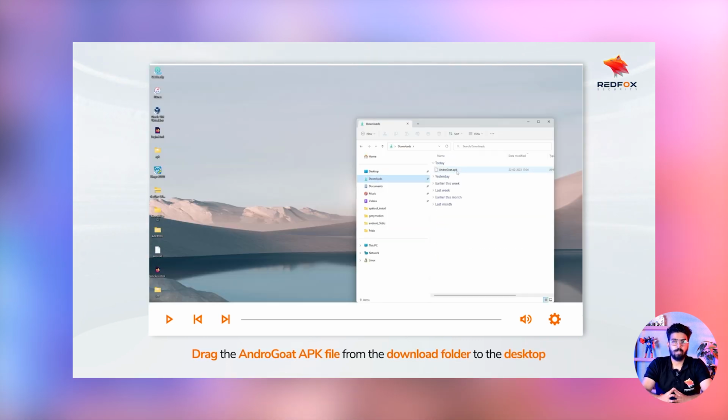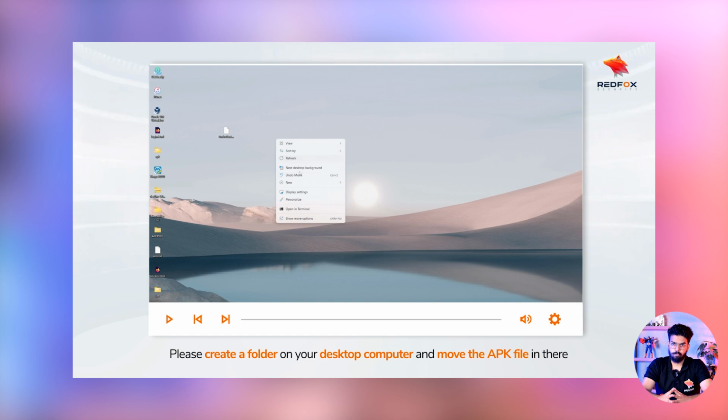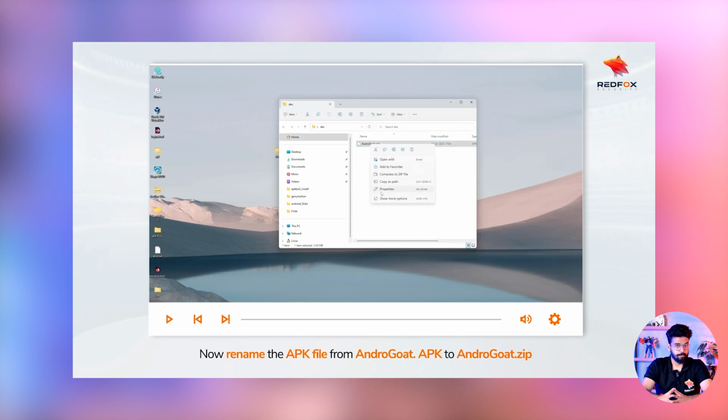Drag the Android APK file from the download folder to the desktop. Please create a folder on your desktop computer and move the APK file in there. Now rename the APK file from android.apk to android.zip.